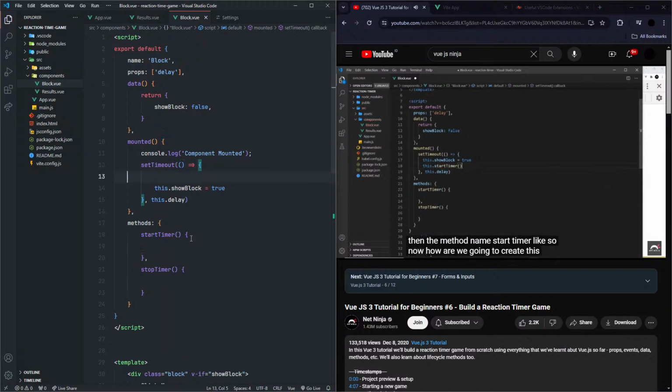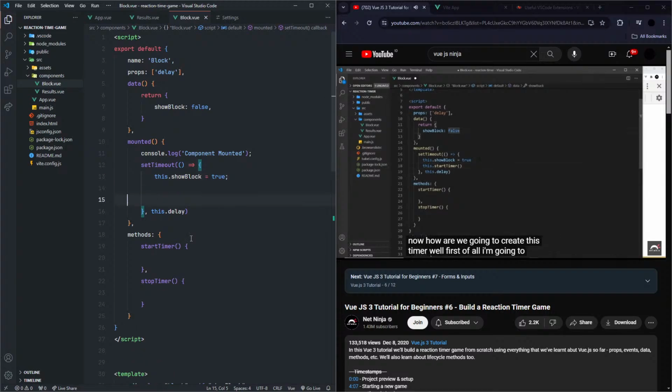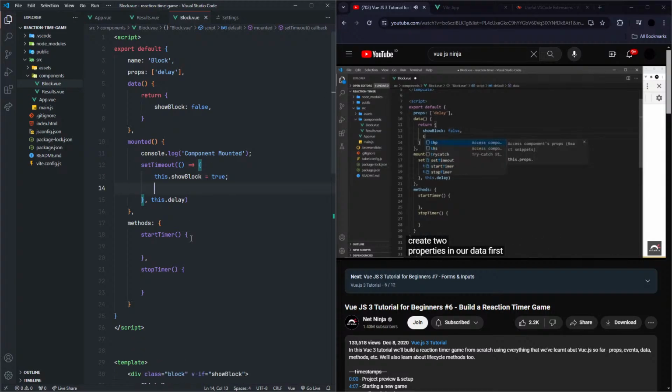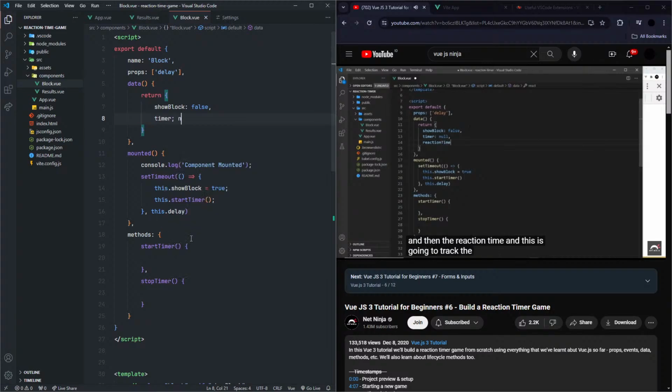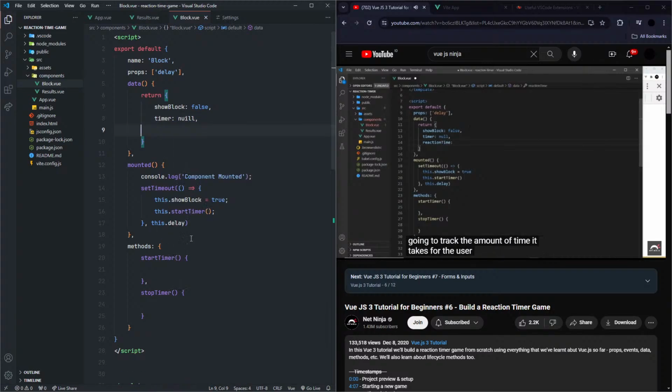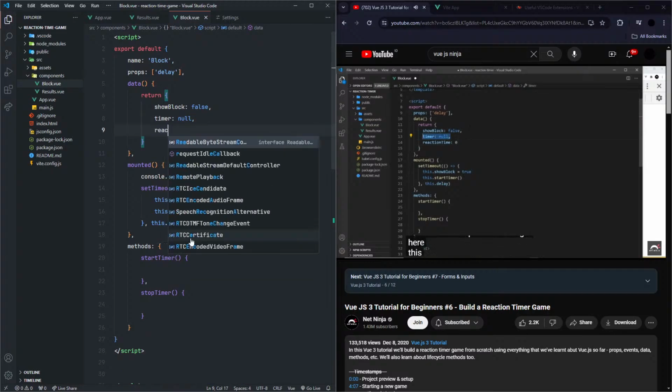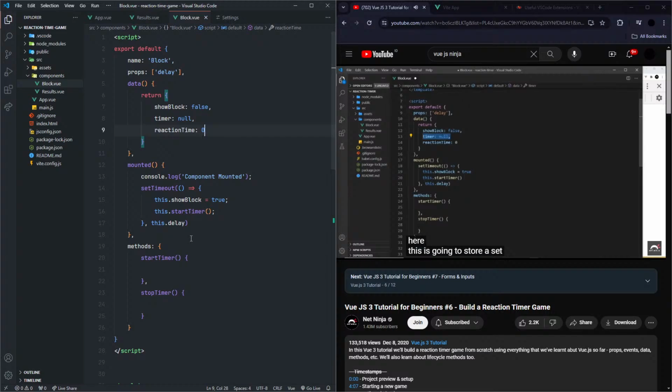Now, how are we going to create this timer? Well, first of all, I'm going to create two properties in our data. First, the timer itself, and we're going to set that to null to begin with, and then the reaction time, and this is going to track the amount of time it takes for the user to click on the square. So this right here, this is going to store a set interval. Now that set interval is going to run every 10 milliseconds, and every 10 milliseconds we're going to increase this by 10 milliseconds. So the timer is running in 10 millisecond steps.